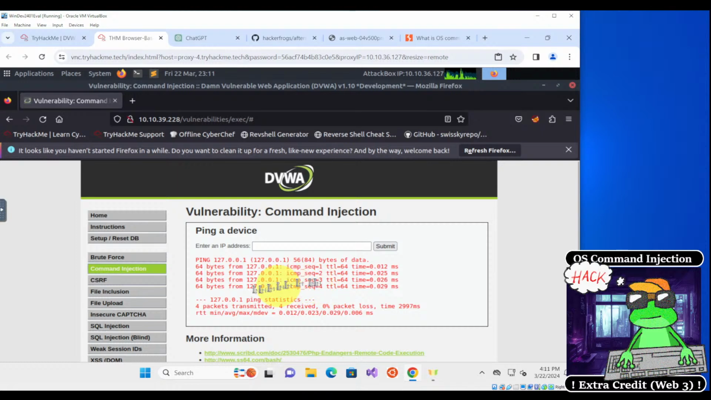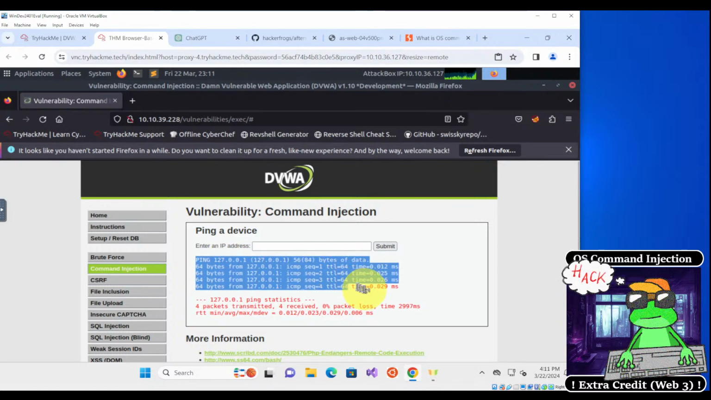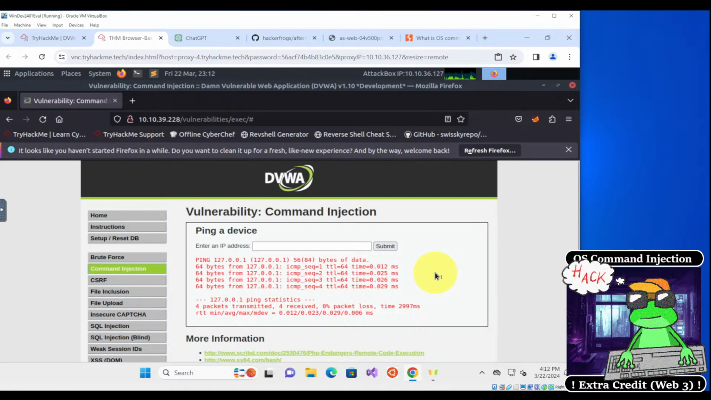Okay, so it got a bunch of pings. To people who know Linux, this looks very similar to what the ping tool outputs when it is used. So that gives an indication that this application might be utilizing the underlying OS, which in this case means that there is a potential for OS command injection.